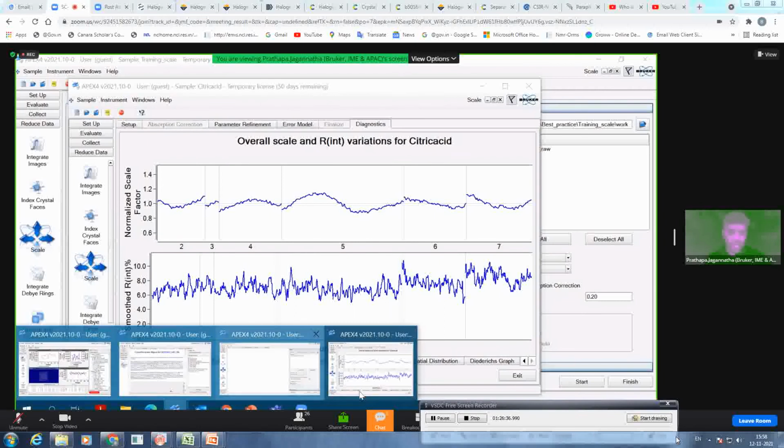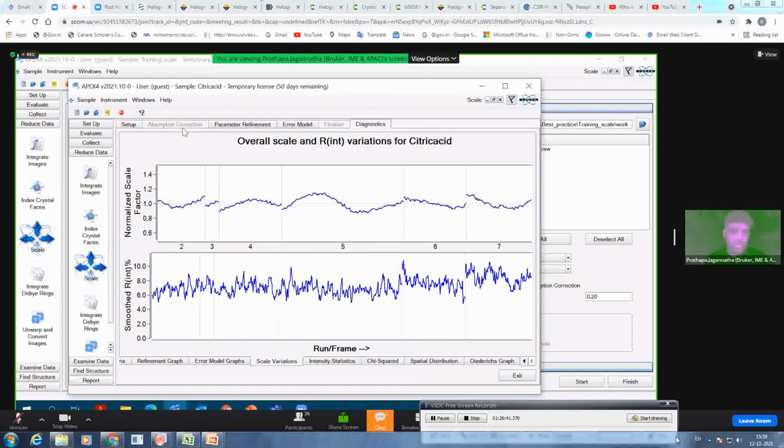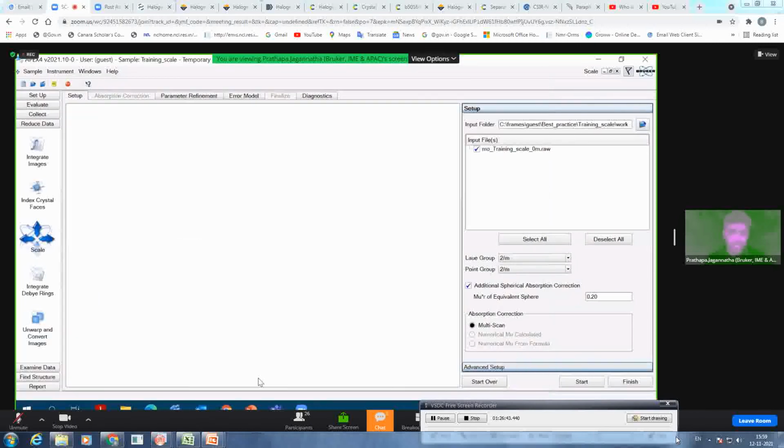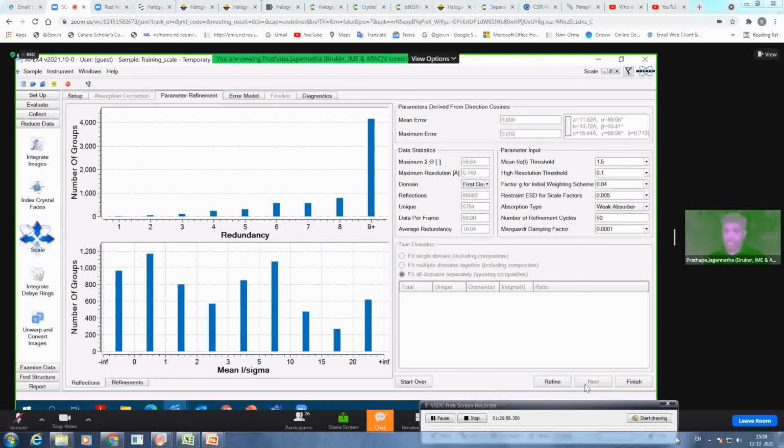So I want to take you through another data set. Where is this? Probably this is the one. No, this one. Yeah, I think this is the other data. Again, this is customer data which I cannot show you, so I have integrated it and it is ready for the scaling. So I just start the scaling. I can see now everything looks fine. I just refine.